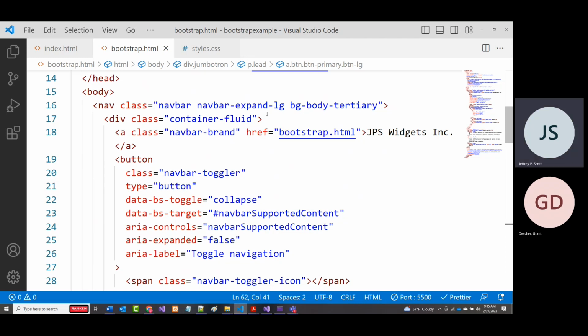All right, it is 9:15, so I'm going to start back up. I'm going to make a couple changes in here and see if it works. I'm not sure what this background body tertiary is doing.